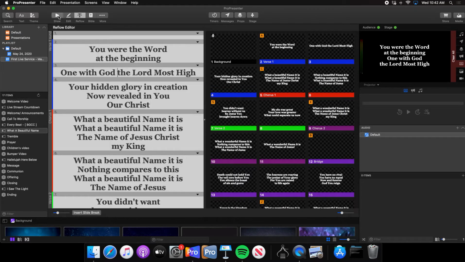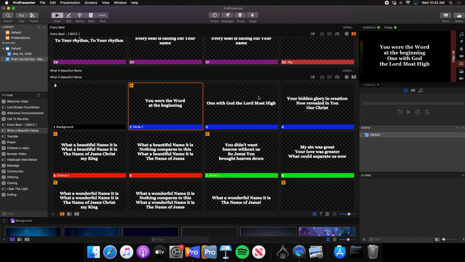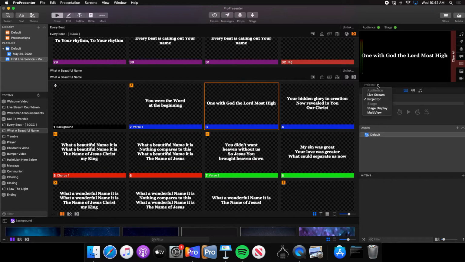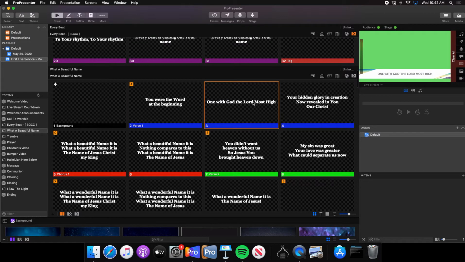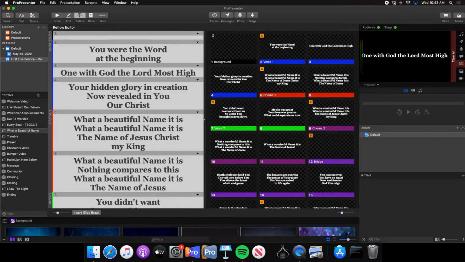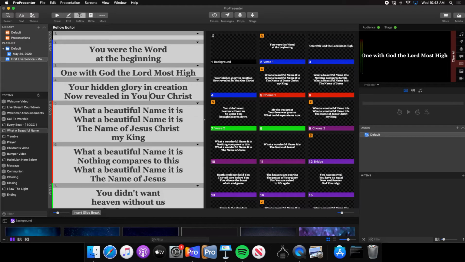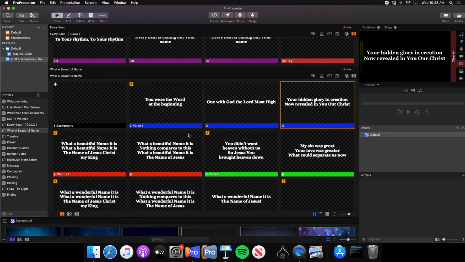So if we go back to our show, the changes we made to those 2 sections are there. It looks clean on the projector, and it also looks really clean on the live stream. So that's our main goal, is to just make everything look clean during editing. So we can go back over to reflow. "Your hidden glory in creation" all fits. Let's see if we can fit "now revealed in You are Christ" all together. We can. So that's 2 lines there. That fits nicely. So you just continue doing that throughout the song in reflow, and you'll have a really clean look.